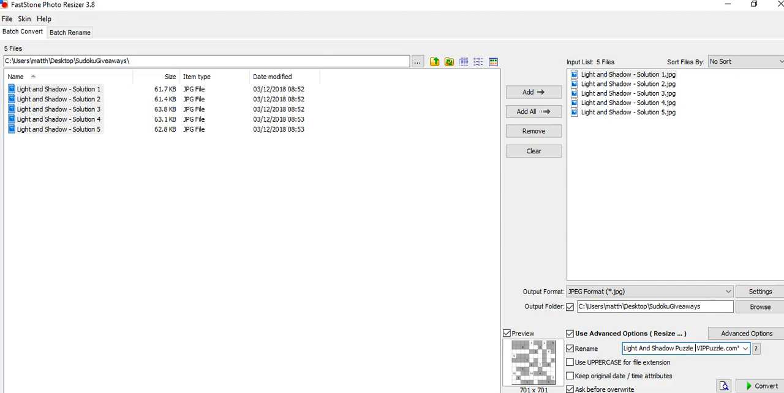I'm going to change the name now of these here. So this first image is going to be light and shadow puzzle, along with my domain name, and then I have a little asterisk here at the end. So that will be light and shadow puzzle VIP number 1, and then this will be number 2, and this will be number 3. So you can actually mass rename a whole host of images together.